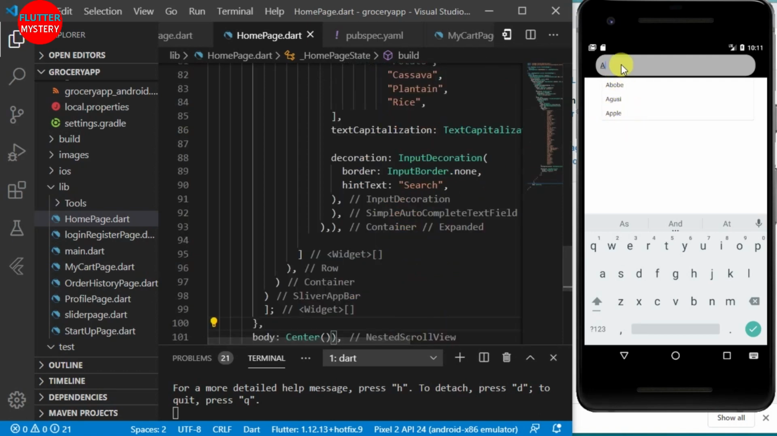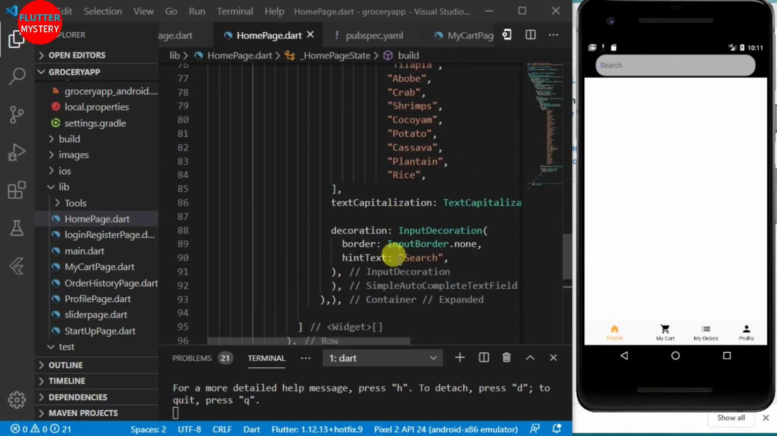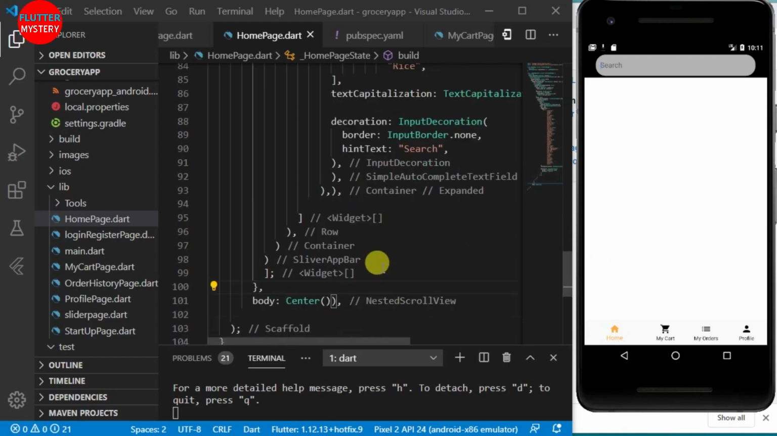Or if I should say B, it should bring all those items, or C should come out with all those items. So that's what we are doing right now. I hope you now understand what we are trying to do. Okay, so this is where we were.